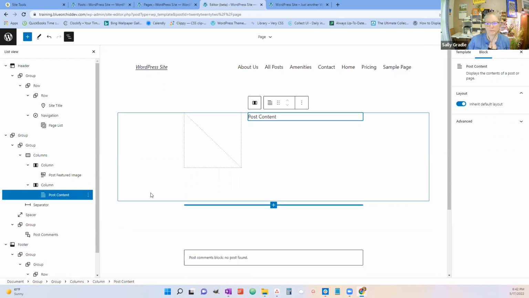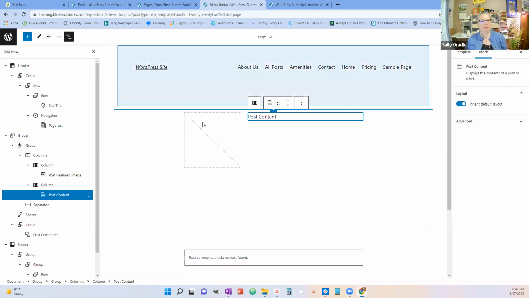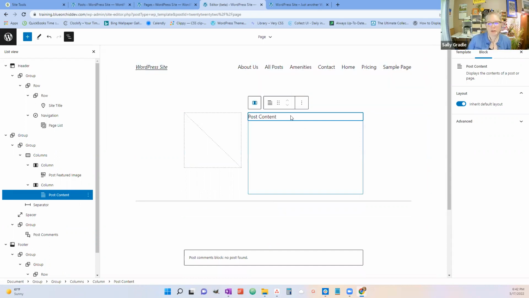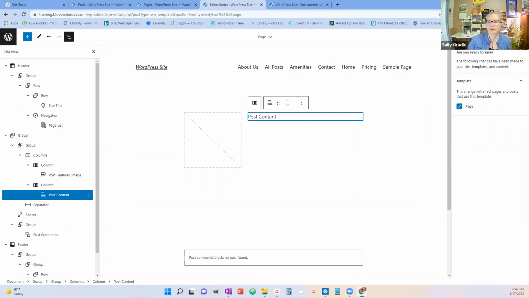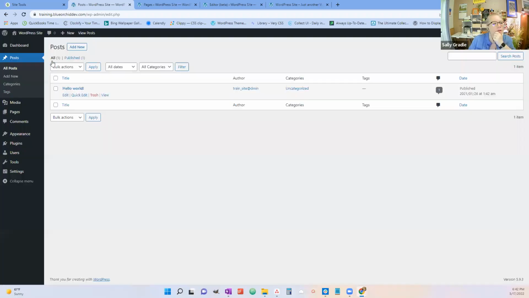And now it's there. So it's making a lot of that a lot easier, a lot more drag and drop kinds of things. So now I'm going to save that. Yes, I'm ready to save. Okay, how about a post? Let's look at a post. We're going to add a new post.